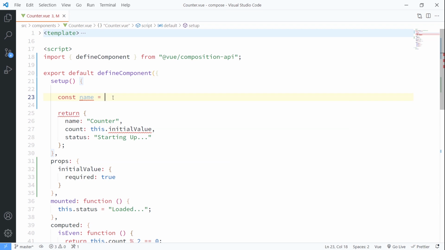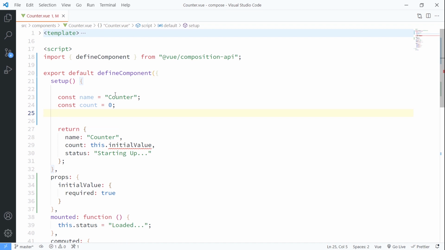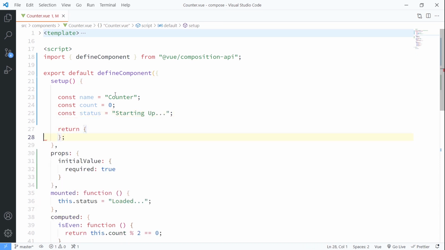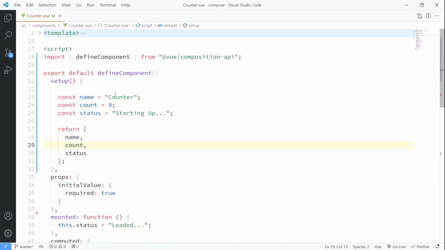So let's say name is equal to counter, and count is equal to 0. And we'll get to the initial value in a minute. And status equals starting up. And then what we would usually do in the return is just return these. Now this would be fine, except for what we're returning here, we're not telling it whether it's reactive or not. And this is one of the places where some people get uncomfortable, but I like knowing which parts of the APIs are reactive and which aren't reactive.